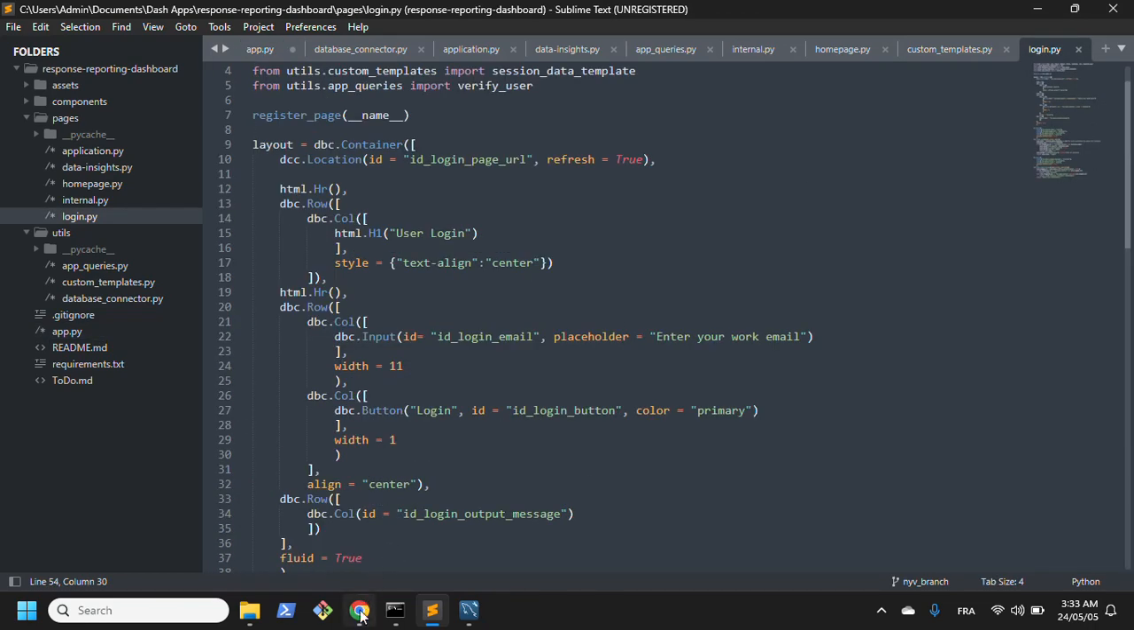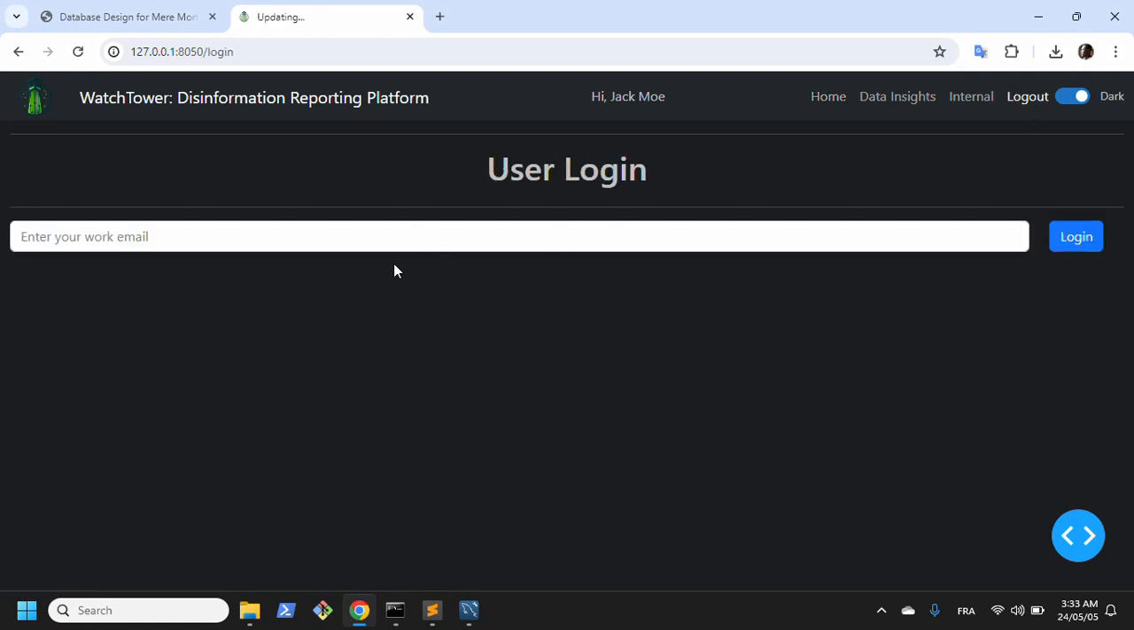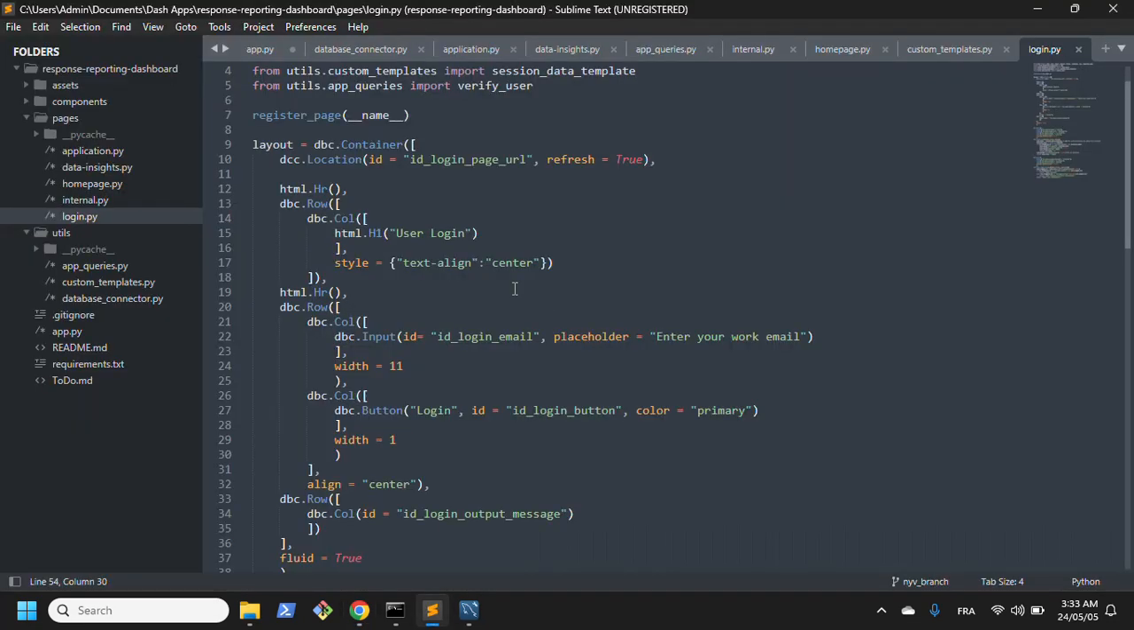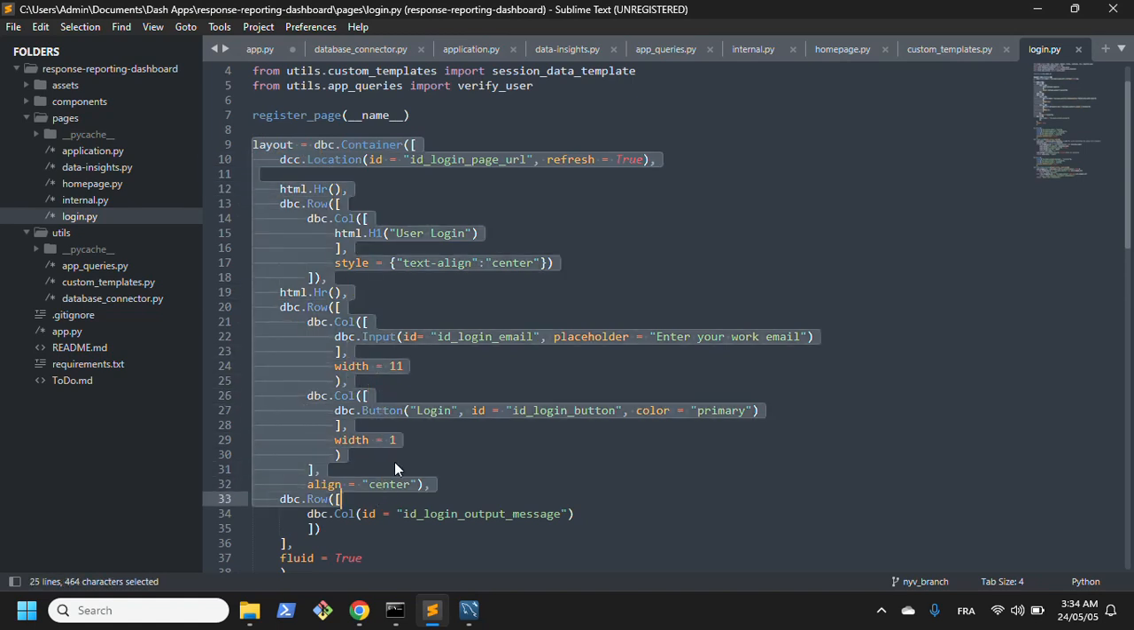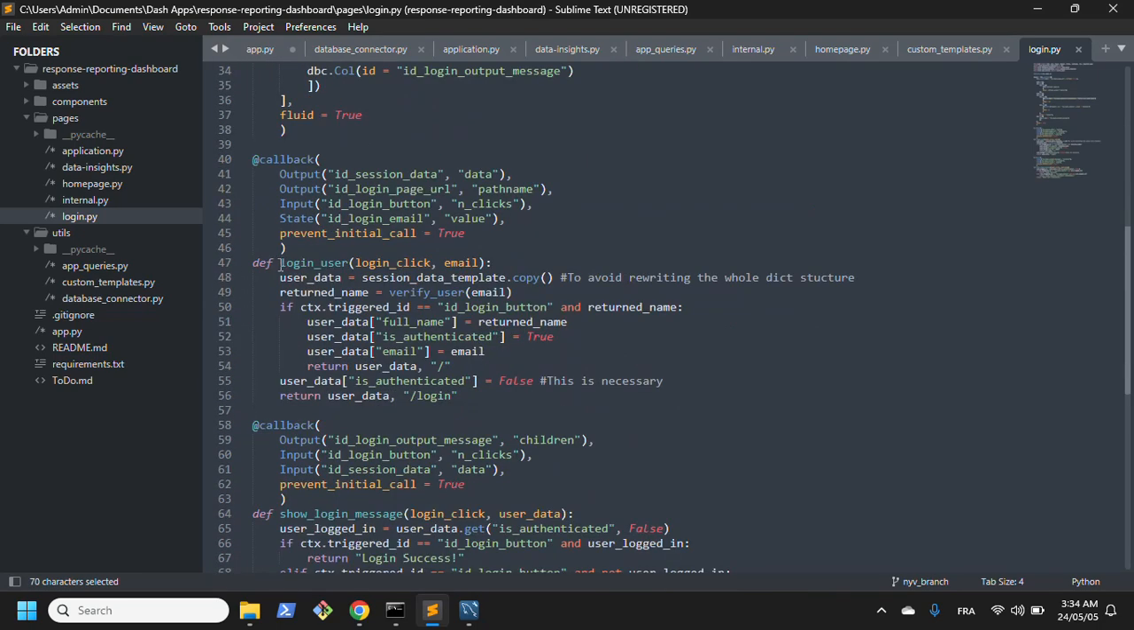So we know that in our login page, if you log out first, in the login there is this input box here. This is the layout for the whole login page, and then this is where the user inputs their email address. So once they input the email address, we have this callback here that first copies some structure for the dictionary. This is very important because we don't have to rewrite the whole dictionary structure of our data, this data here in the app.